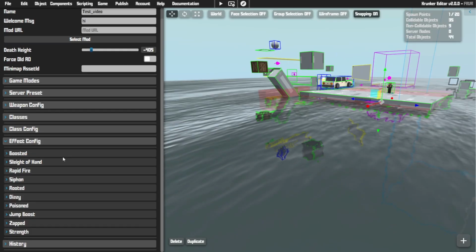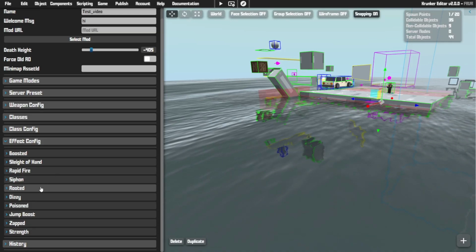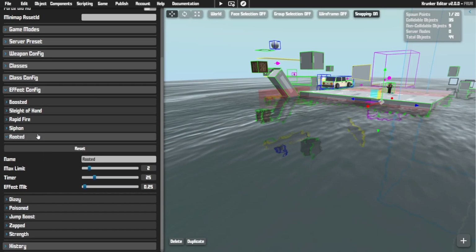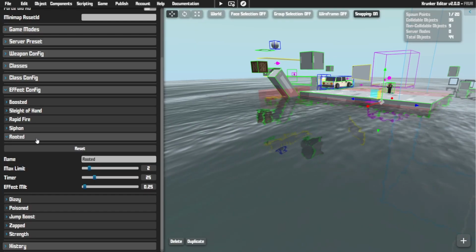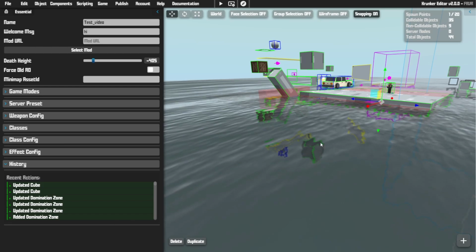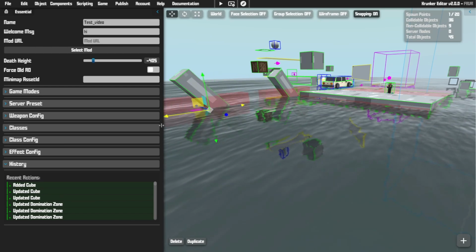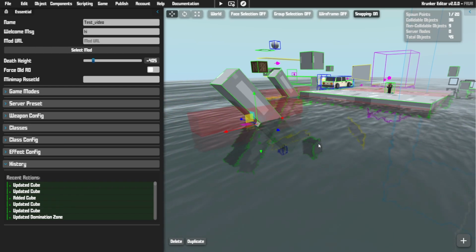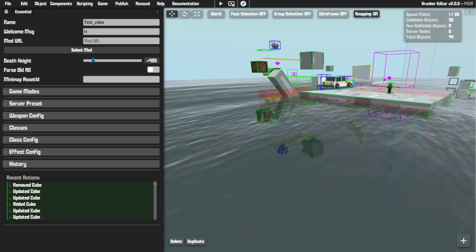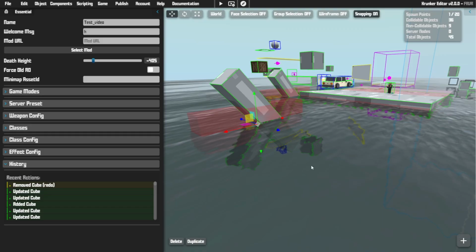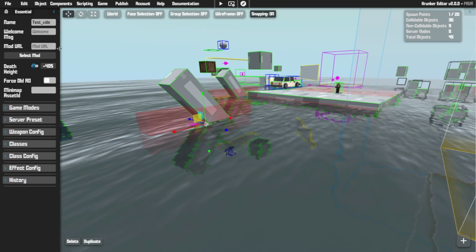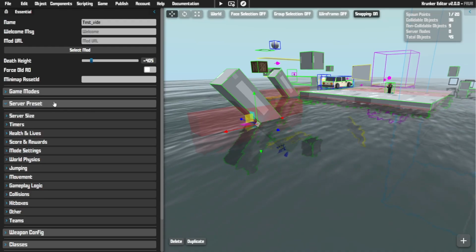Effect configuration is mainly for raid maps, for example, or any minigame maps where you have those effects like dizzy. And in history you have, if something happened here, I duplicate the cube, it said added cube, updated cube, deleted cube or removed cube, you can go back with Control Z and then it undoes that, for example. You basically need to do these things one time, then you're done.